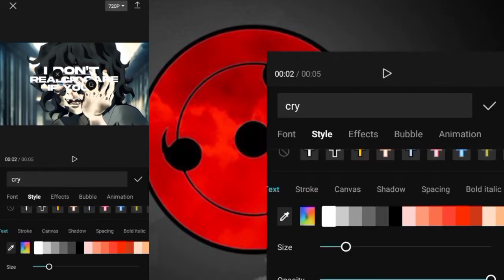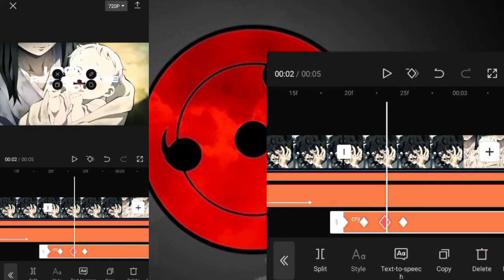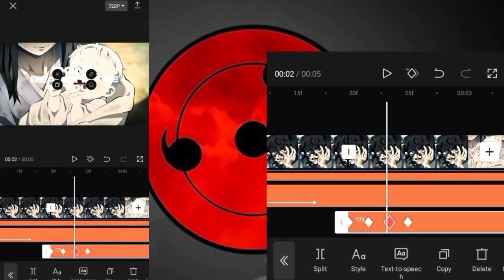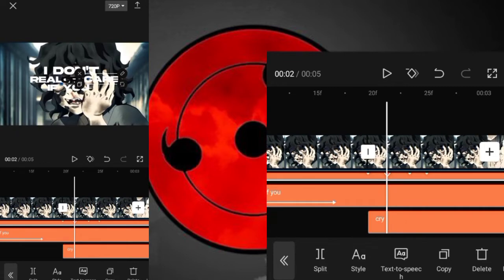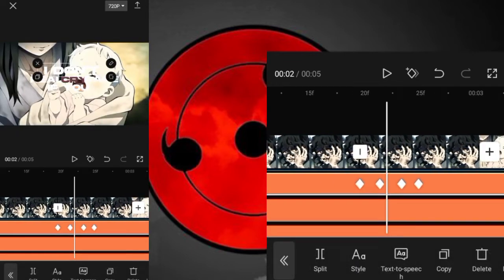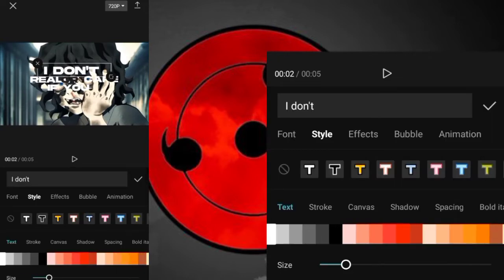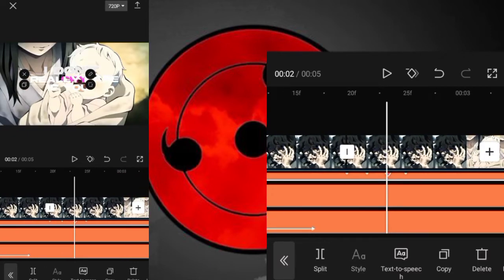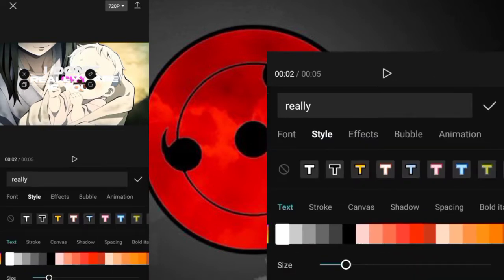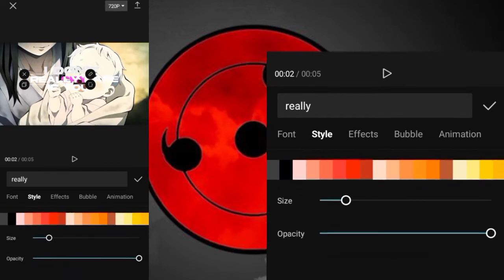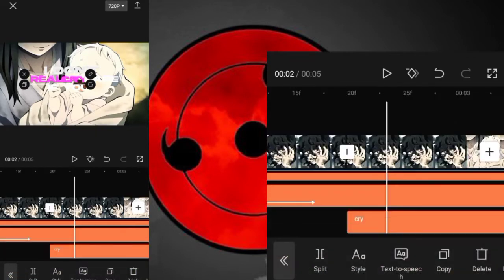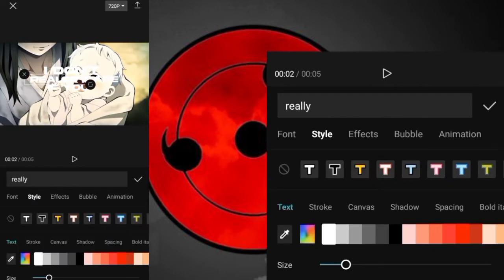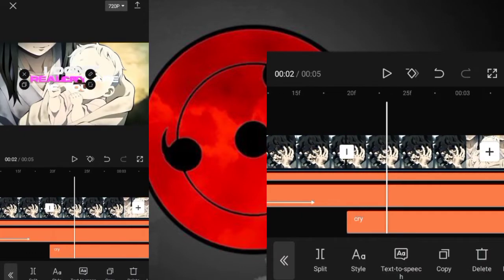So on the second keyframe, change the color to black. On the third keyframe, change to any color of your choice. So on the old text, on the third keyframe, change the color to any of your choice. On the fourth keyframe, change the color to black. Then do the same for the rest of the old text.